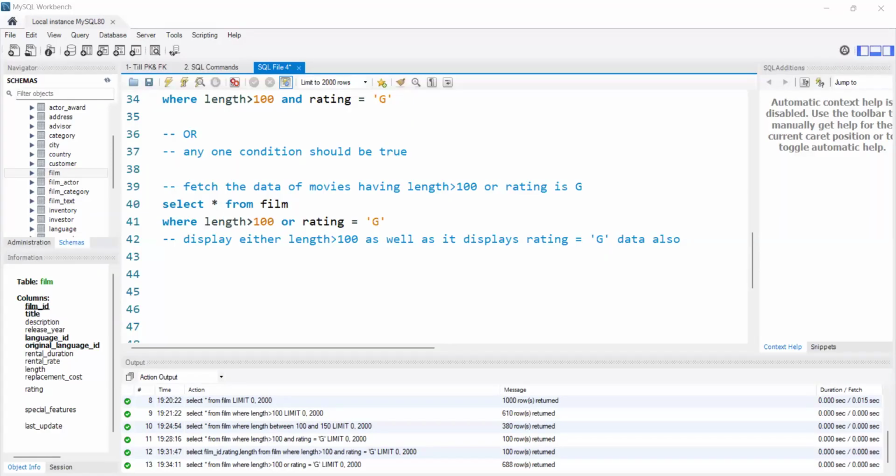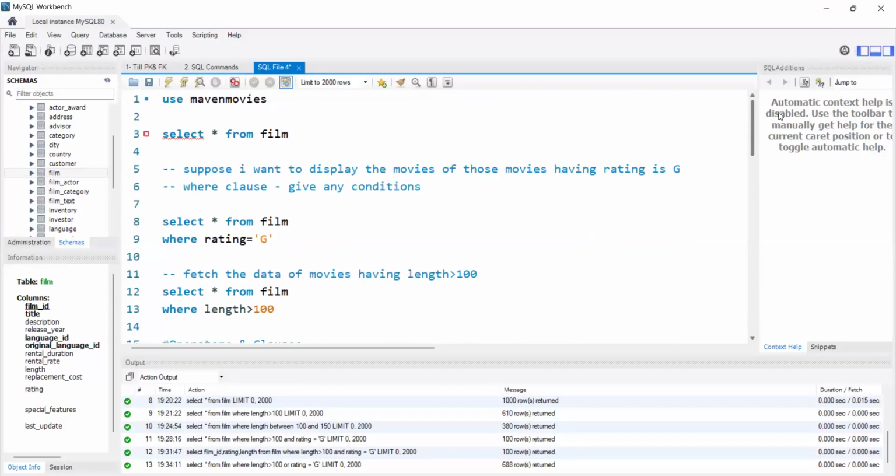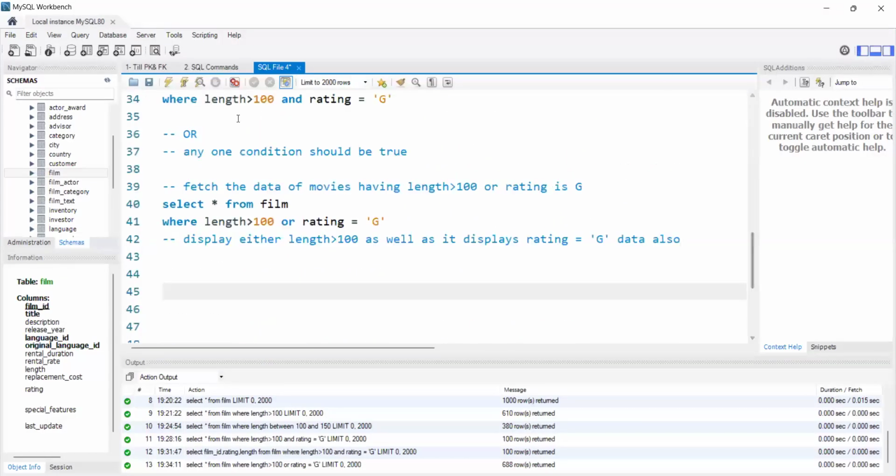Now, let's talk about one clause here. As I said at the start, in this class we are discussing operators and clauses together, right? So there is one clause called the ORDER BY clause. Let's discuss that now. What is the ORDER BY clause? See, basically whenever we are displaying the data, we may want to sort the data.